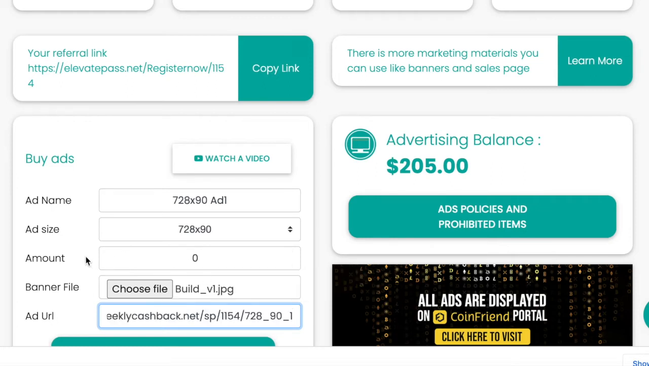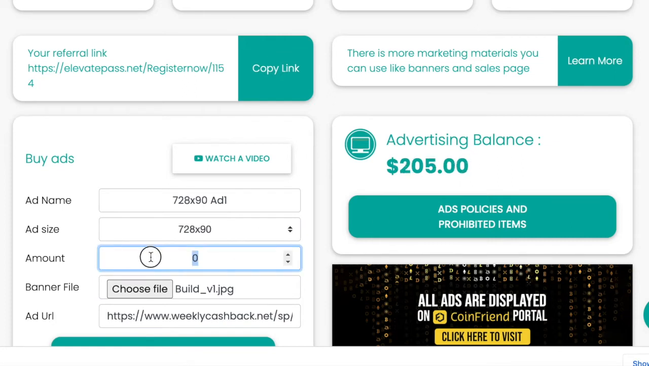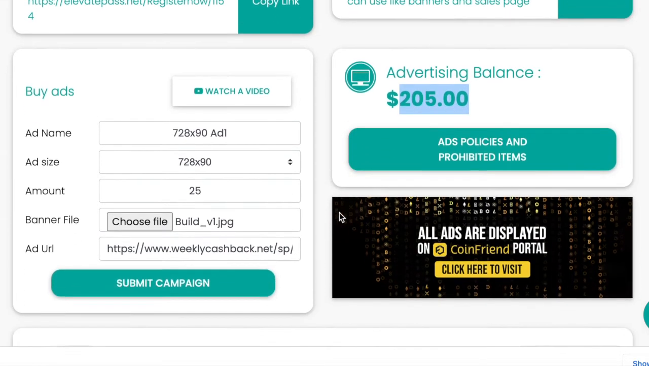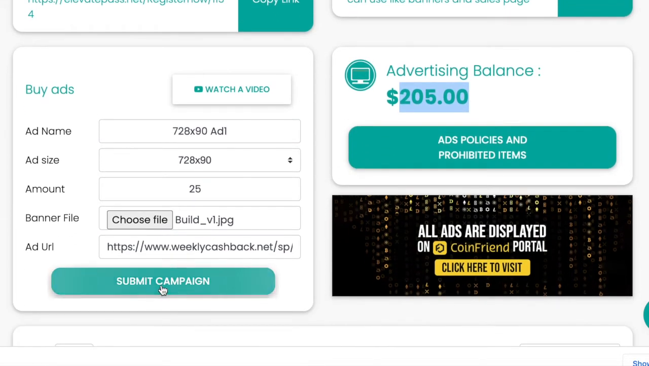So that's everything done. Now I need to say how much I want to spend on my advertising. Well, you'll have an advertising balance up here. So all I need to do is to put an amount of how much I want to use for this banner. So I'm going to test run it, okay? And I'm going to put in 25. I'm going to spend $25 of my $200 balance that I've got for ads. And then I'm going to submit my campaign.